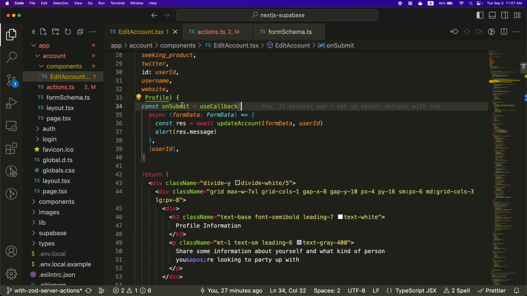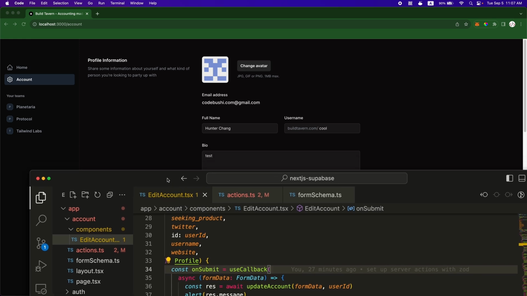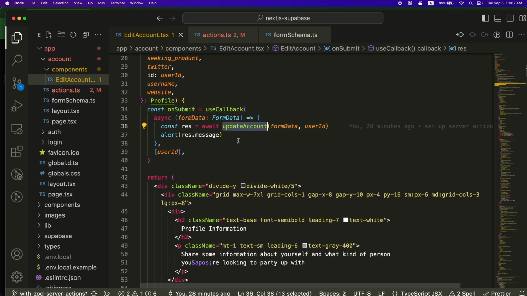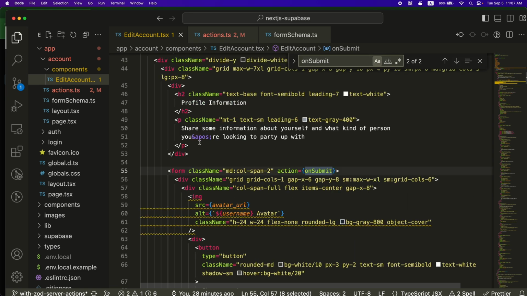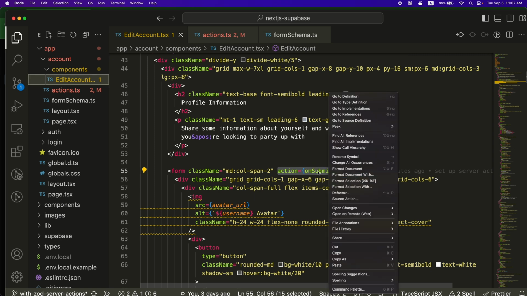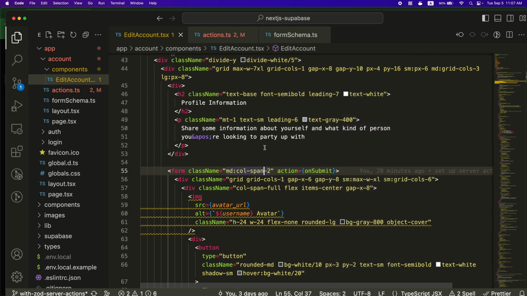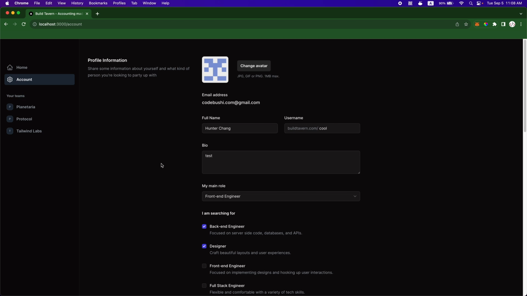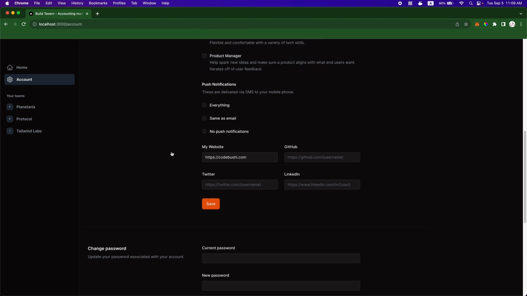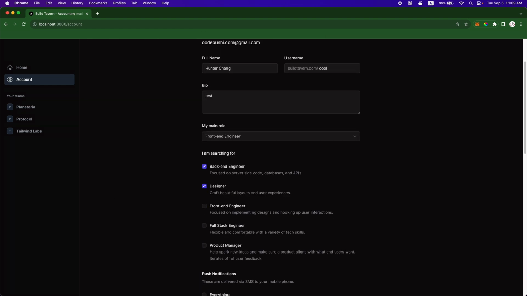On the edit account component, which is where the actual form lives, we have the on submit. Here's where it's calling the update account. It's passing in the form data and the user ID. If we look for the on submit, I have it going into the form action right here. Alright, so let's try to submit this and see what happens. I'll go down here and hit save, and there's an error with form validation. That's because of these checkboxes right here.